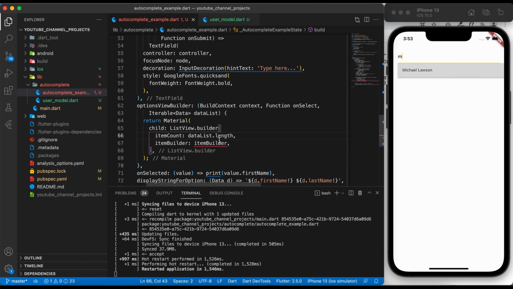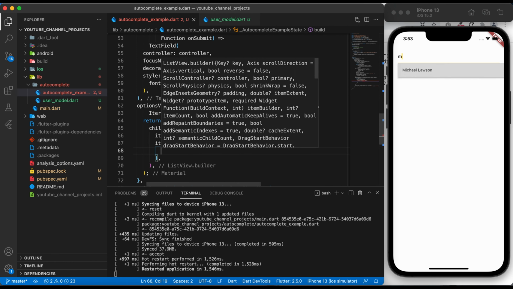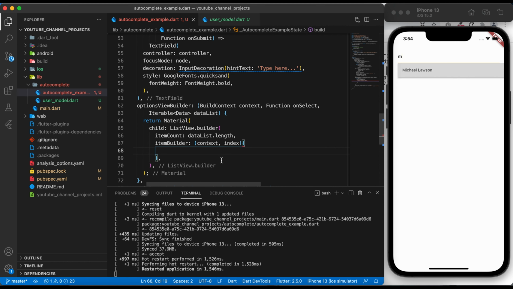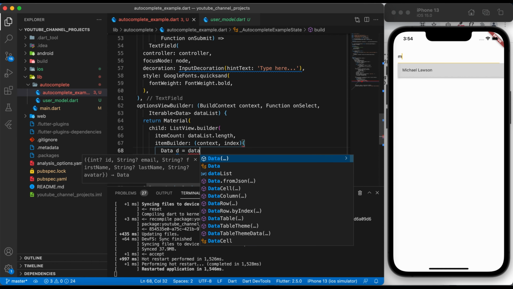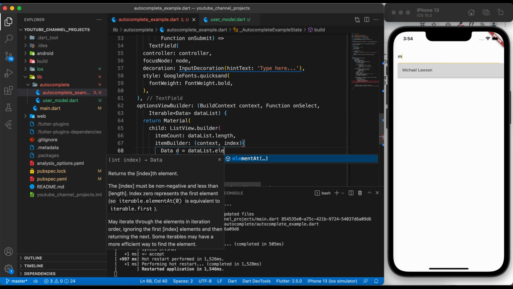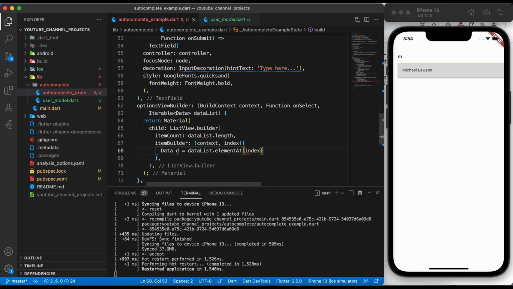Now for this item builder, it takes two things. One is the context, another one is the index. Now let's take the first data from that list. We can take that using data list dot element at index. With this element at index we can get the first data of our list item. Let's return the.